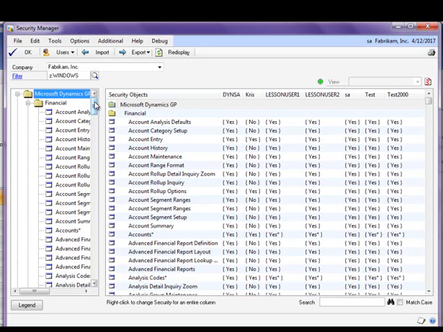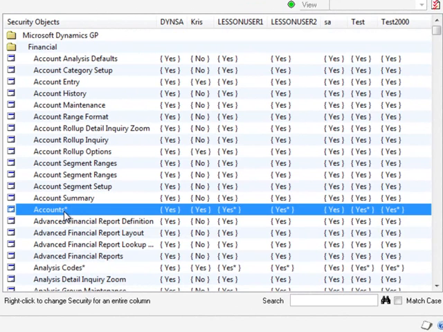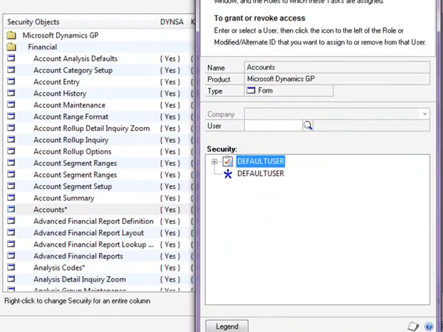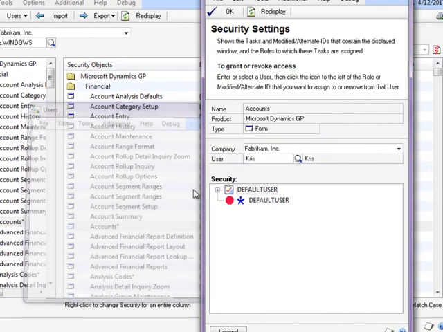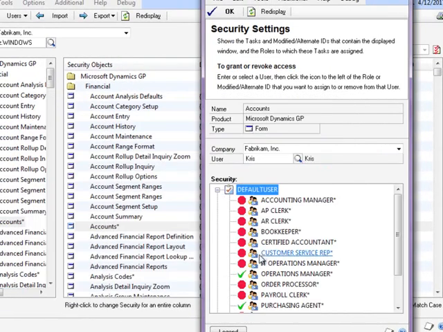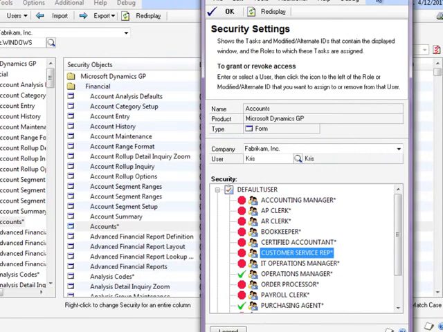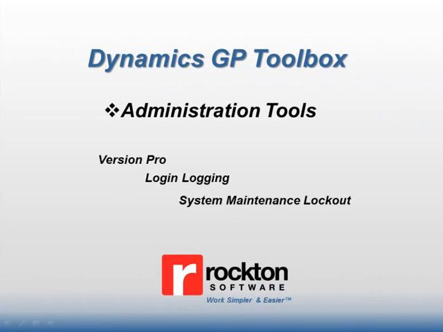Security is changed by simply clicking in the intersection of a user and a role. You can click on the feature you want to view or change. In Security Settings, you can easily see what security a user has and double-click to change those options. Also, at any time you can export your security list to Excel or press the Print button to print your security report.